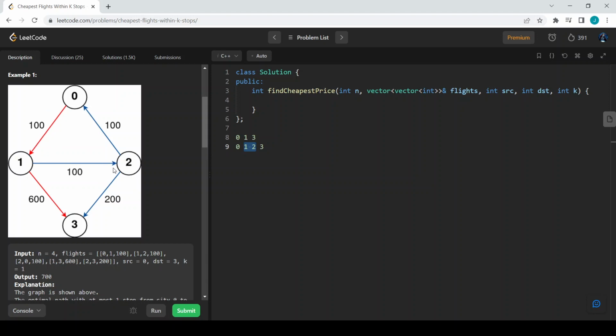The cheapest price is 400 from 0 1 2 3, but there are two stops, so we are eliminating this path and going with the 0 1 3 path, which has exactly one stop in between, and the total cheapest price will be 100 plus 600, that is 700. So we want to find the cheapest price with at most K stops. Hope you understand the problem now.